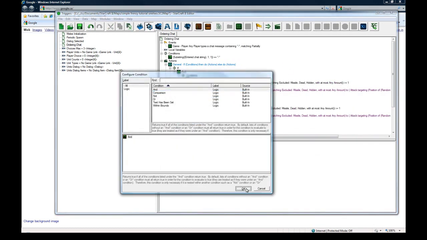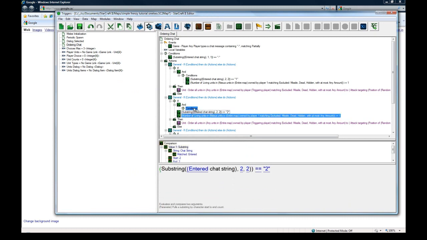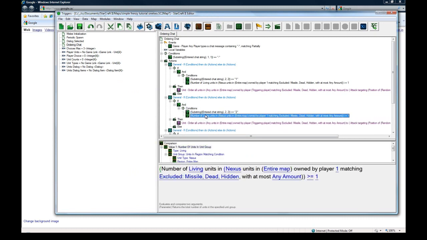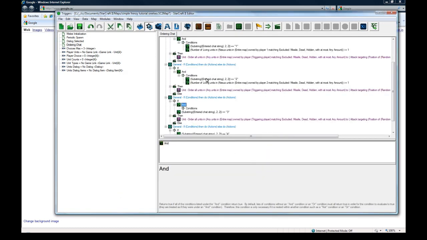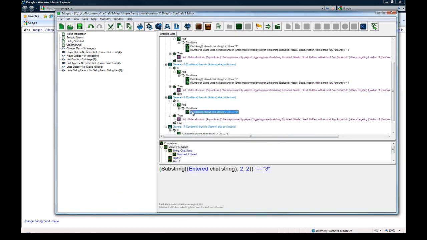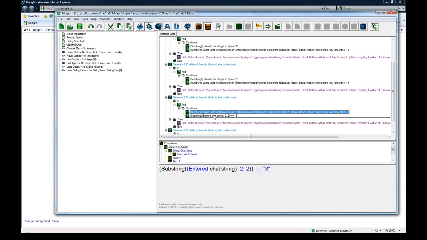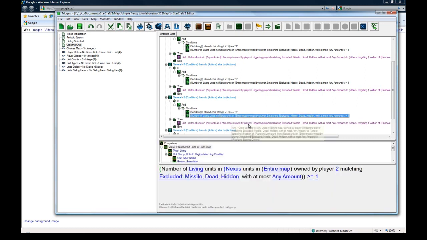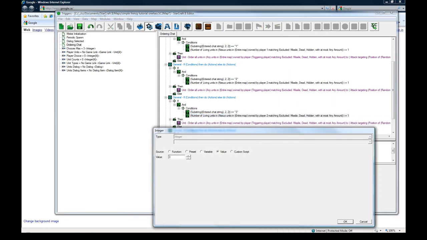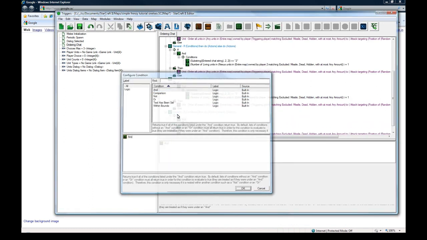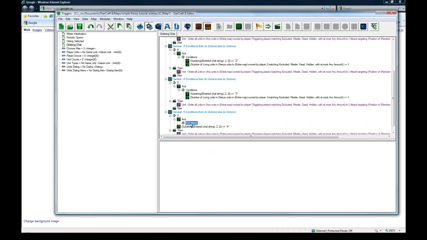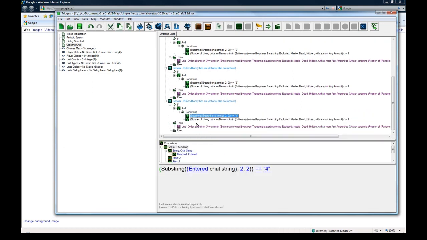Paste that in there and drop both of these under the and. And for player two this time. And let's drop an and in here as well. And drop this under and paste another one in. Doesn't matter on the order, really. And for player three, check that they have a nexus. And then another and here. Paste that in. Drop this in.